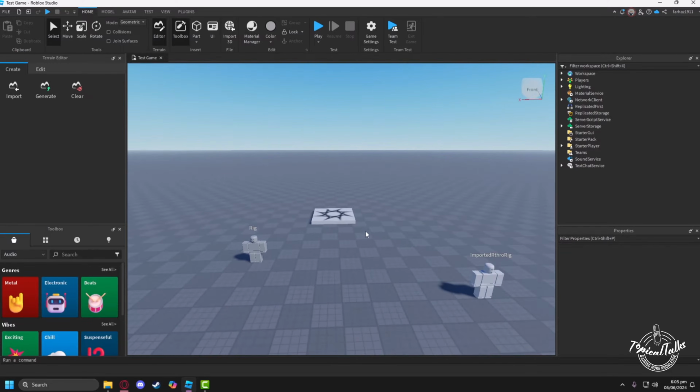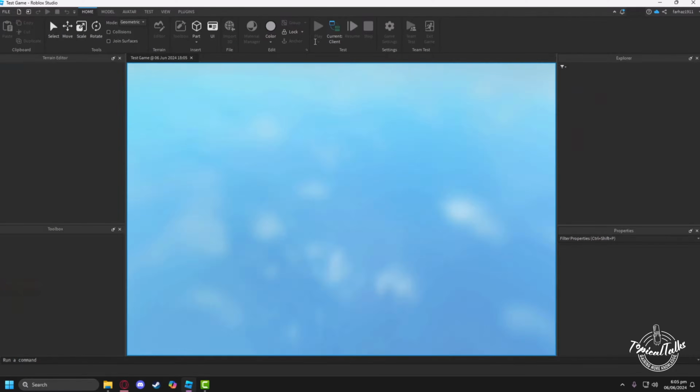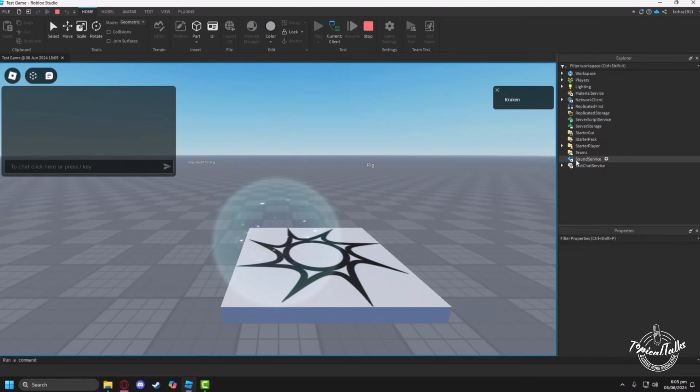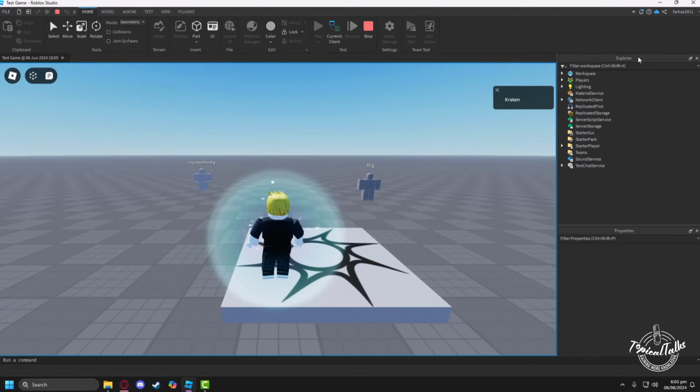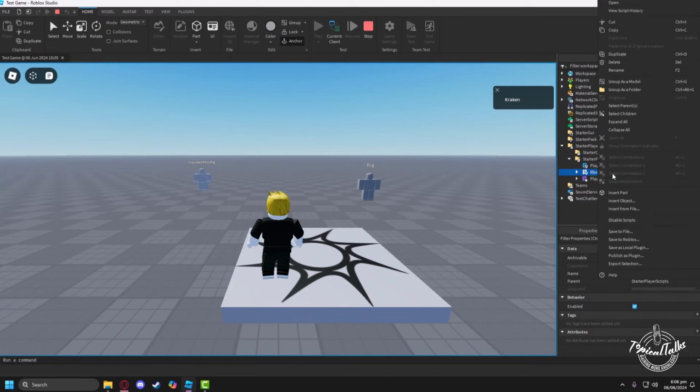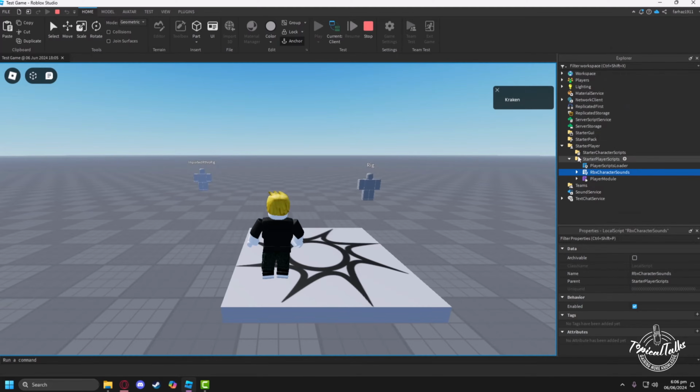After the game loads, click on the play button. Now from the Explorer tab, open the StarterPlayer folder. Then open the StarterPlayerScripts folder. Now copy the RbxCharacterSounds script file. Now stop the game.